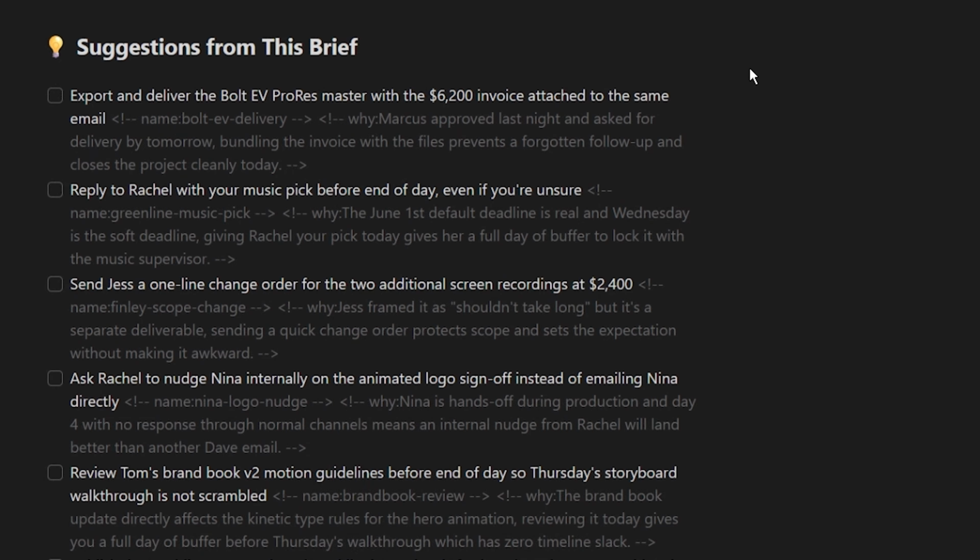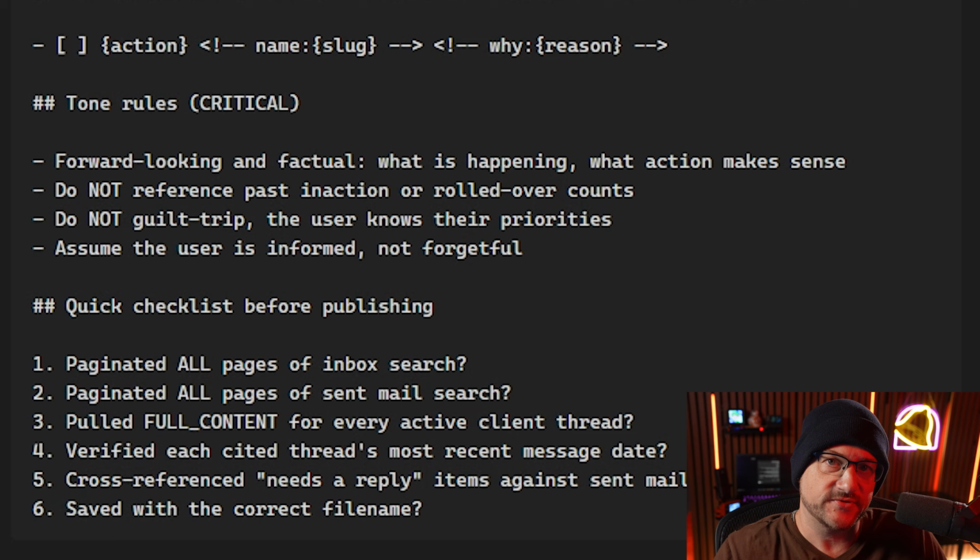You're actually reading a specific recommendation with a reason. Now for tone rules, this also has the critical in parentheses. The tone rules are the part nobody thinks about, but they make or break the whole thing because the brief should be forward-looking and factual. What is happening? What action makes sense?